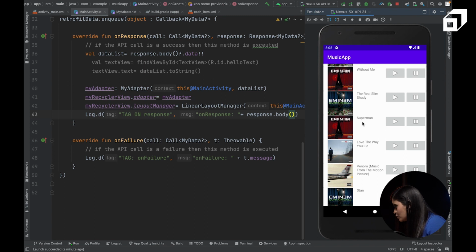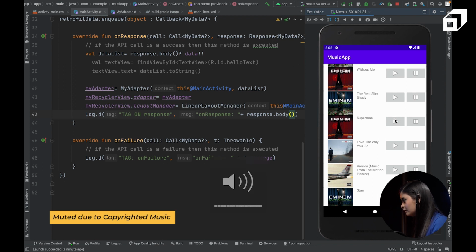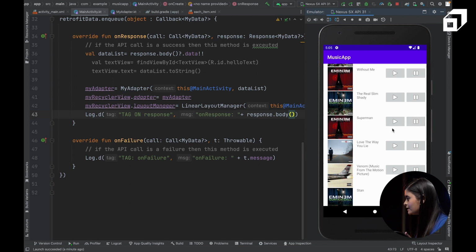These are some of the songs: Superman, Without Me, Love the Way You Lie. If I play something, and stop, the music is stopped, right?